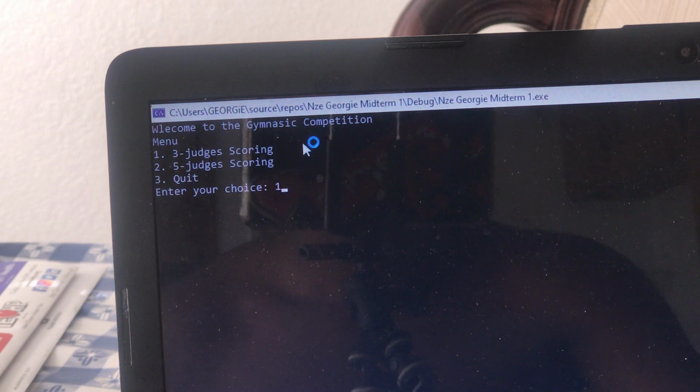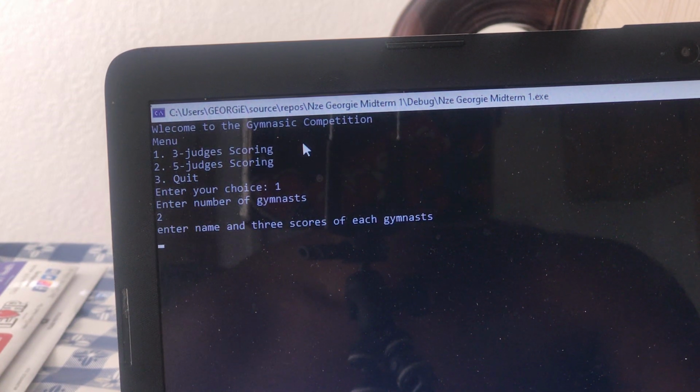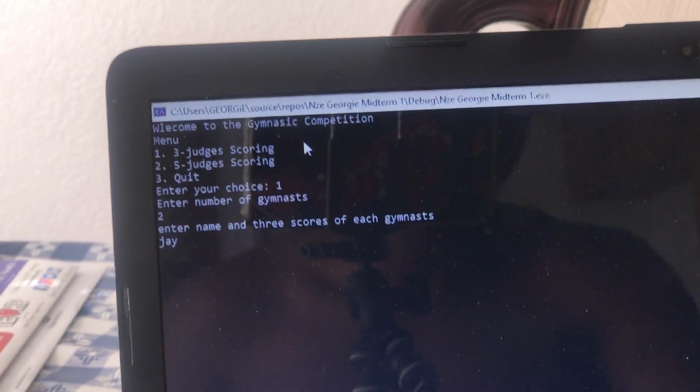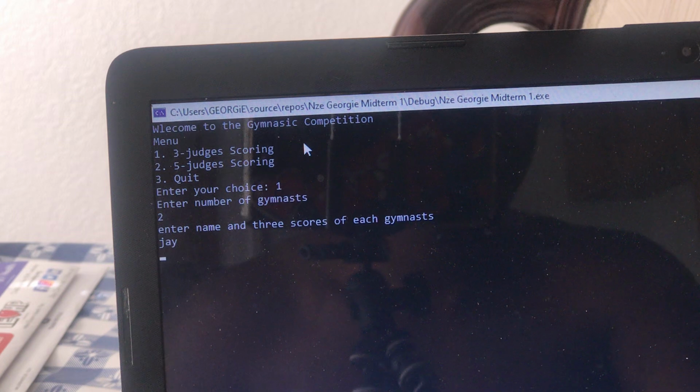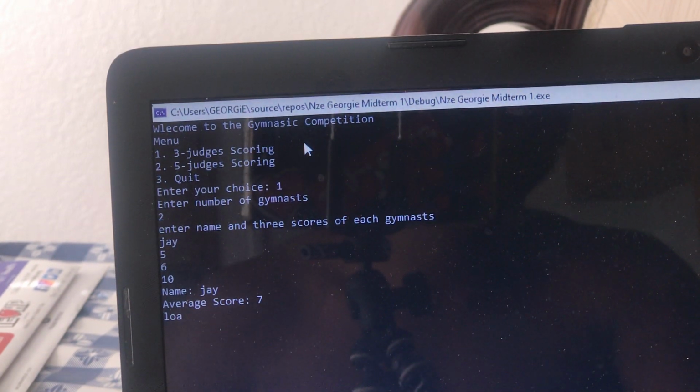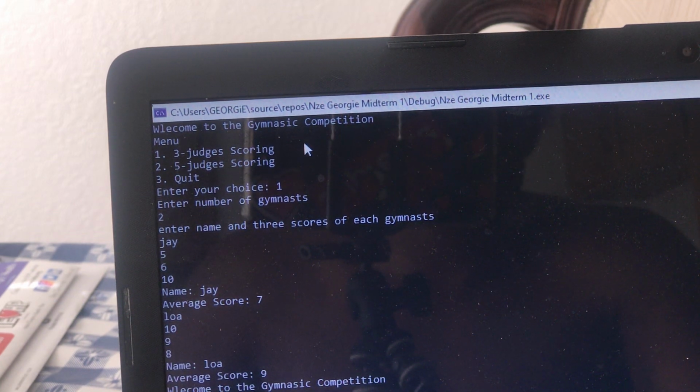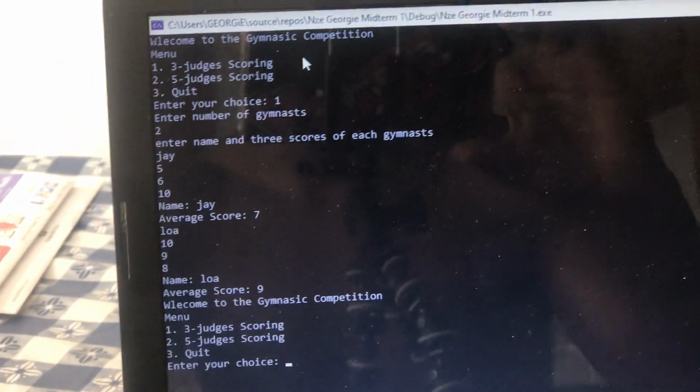We're choosing choice 1. Enter the number of gymnasts. We're going to keep it short, so we're going to pick 2 gymnasts. Enter the name of the gymnast and the scores. We can say the name is J. Now the scores, we could say J got a score of 5, 6, then 10. J's average score is 7. Now for the next gymnast, we could say Lola. I don't know if that's how you spell Lola. And her scores were 10, 9, 8. Her average score is 9. And it will tell you that now you have another choice to make.